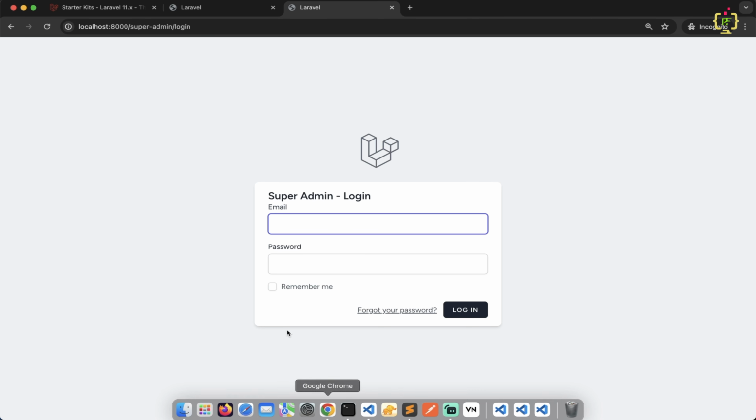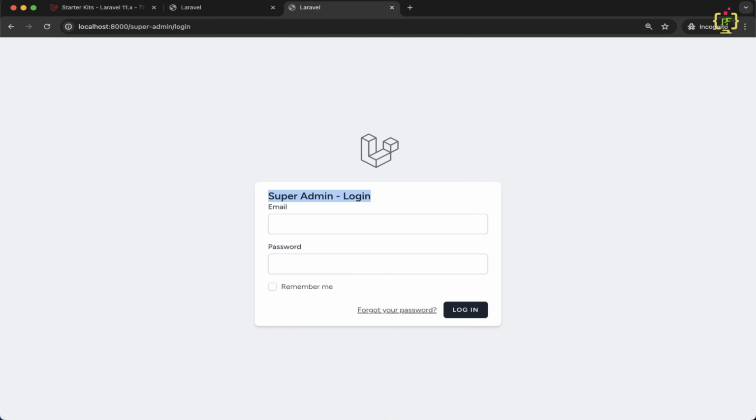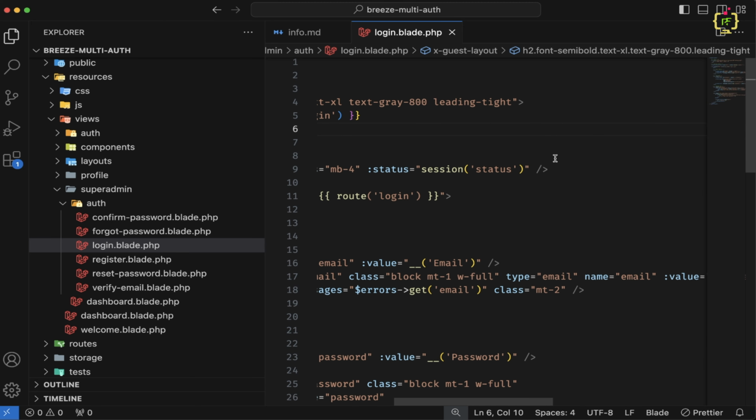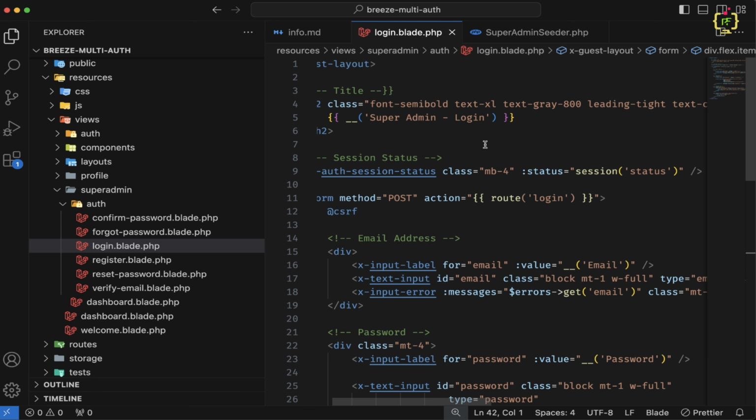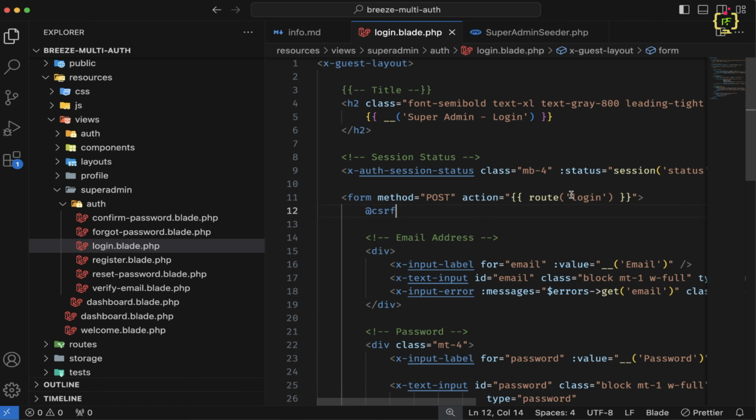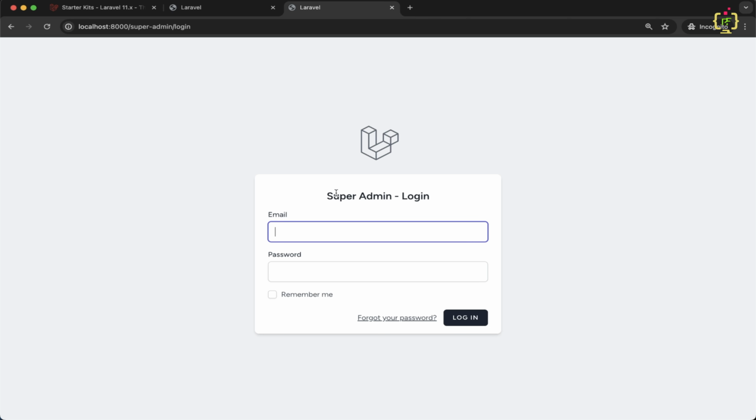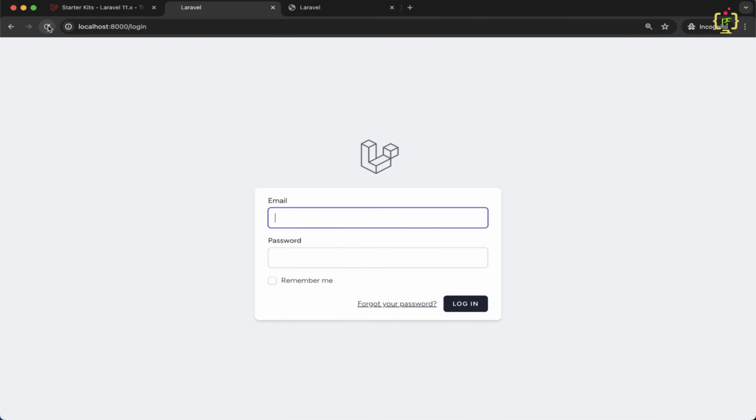Let's check the browser. Yes, we have the super admin login, and we can align this to center. So we can pass this text center, and also we can give padding from bottom as 4. Inside this login blade, we can see we have the form action to the default route as login. Here we will have to change this to superadmin.login. Yes, this looks good now. So now we can see we have this superadmin login here, and this is for normal user.